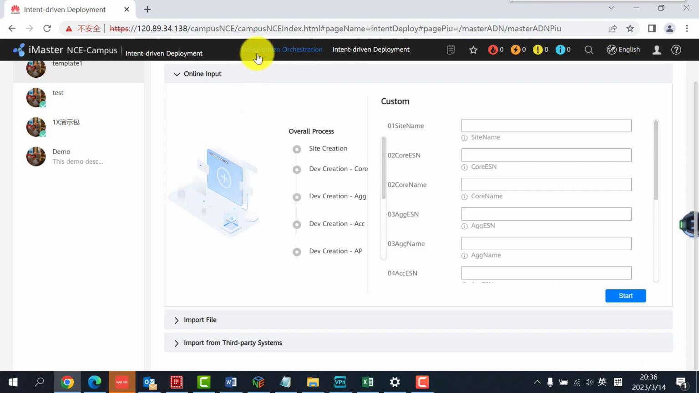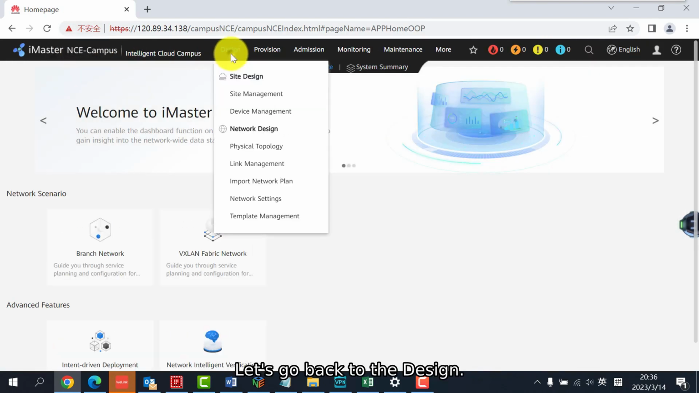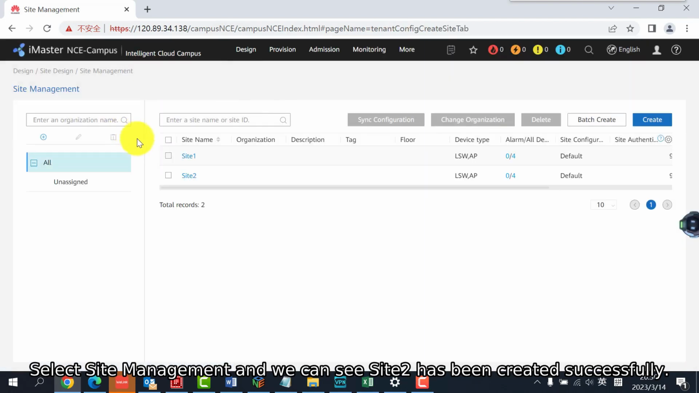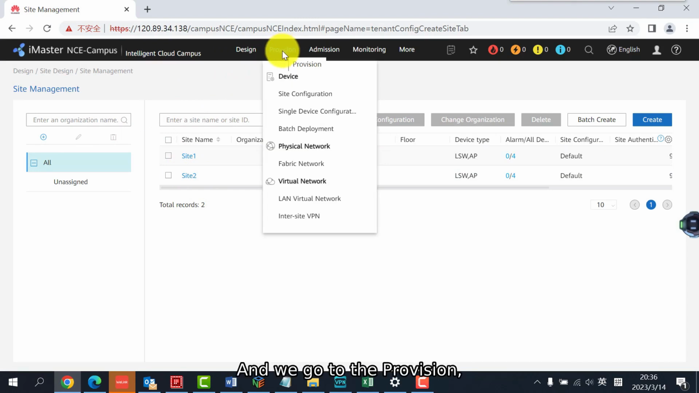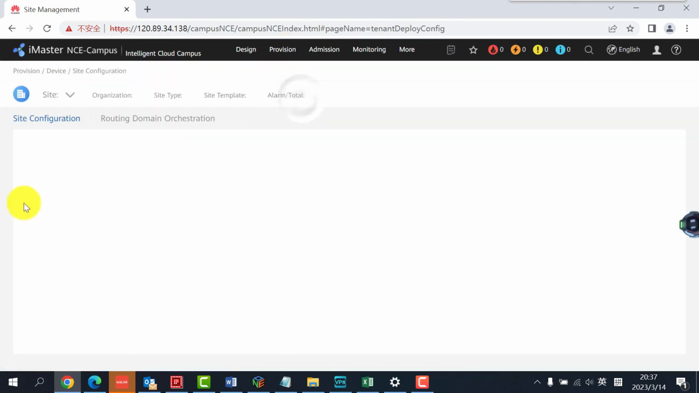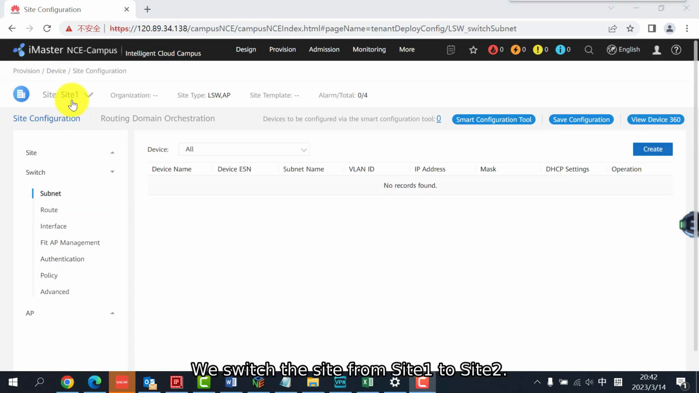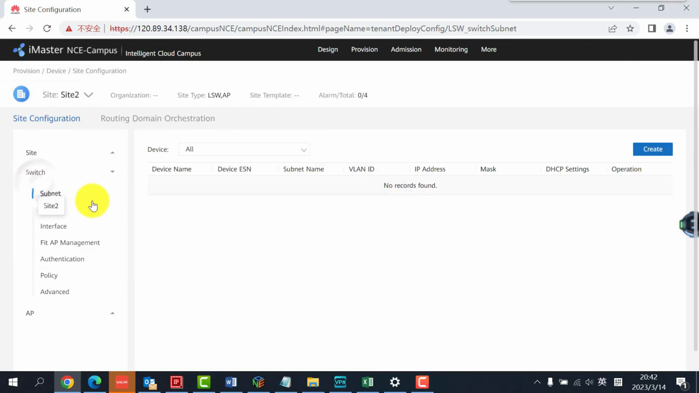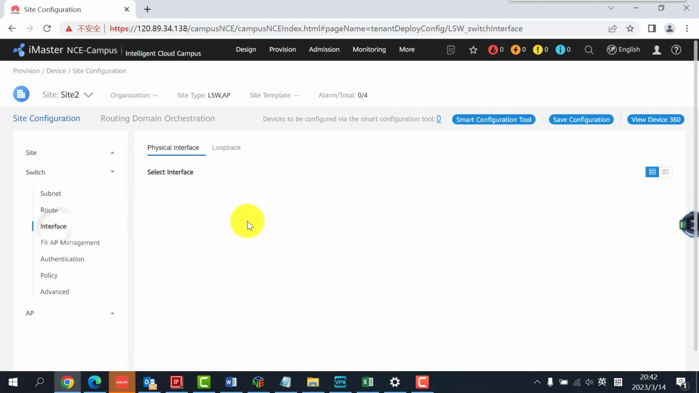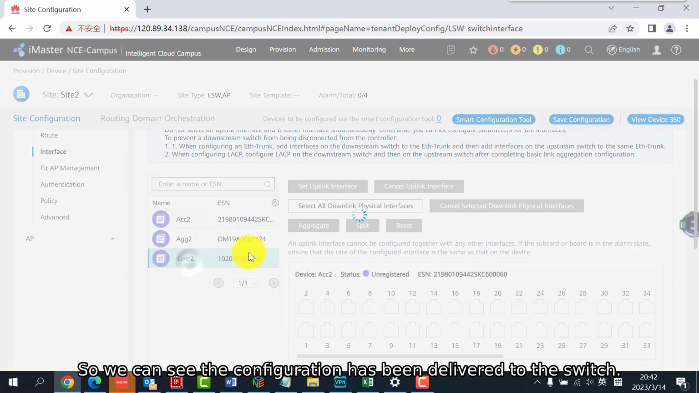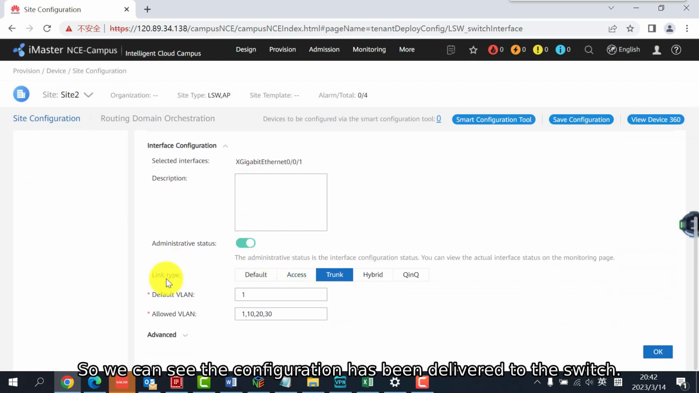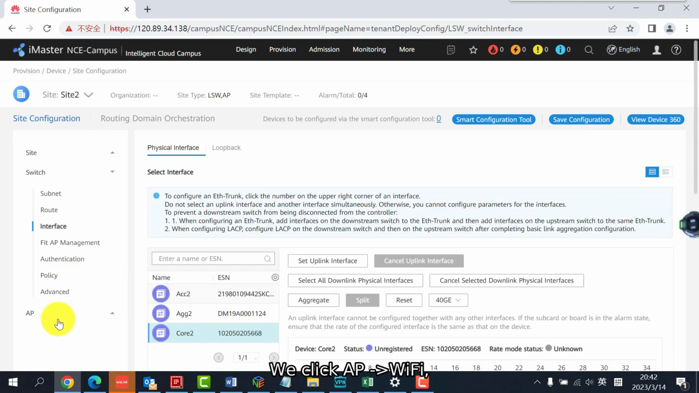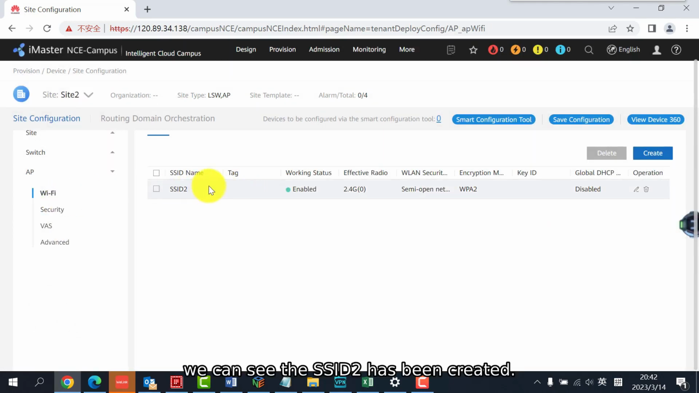Okay. So let's go back to the design, select site management, and we can see Site 2 has been created successfully. And we go to the provision, select site configuration. We switch the site from Site 1 to Site 2 and click switch interface. Okay, so we can see the configuration has been delivered to the switch, and we click AP Wi-Fi, we can see the SSID2 has been created.